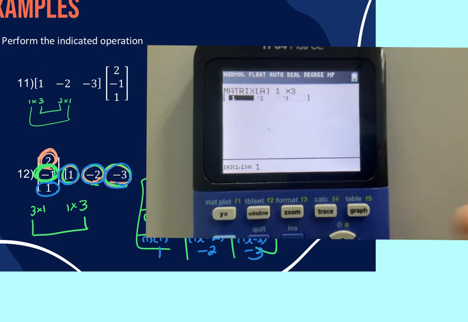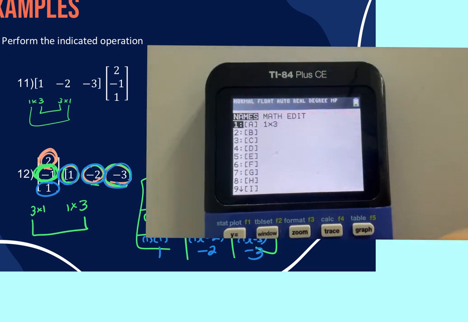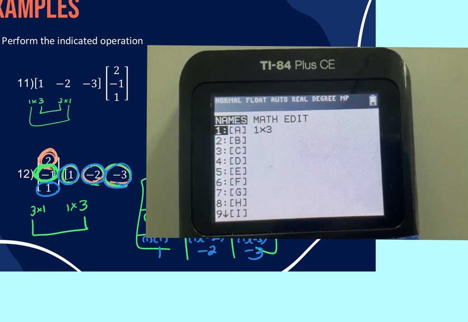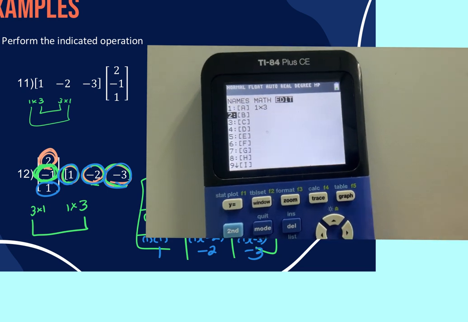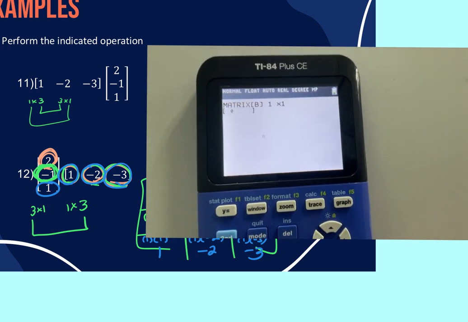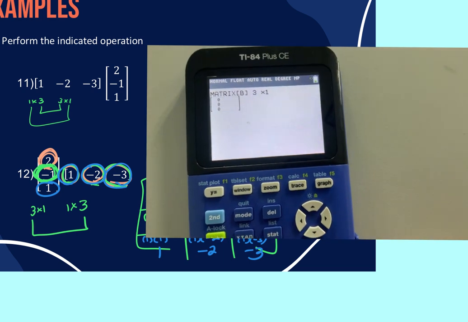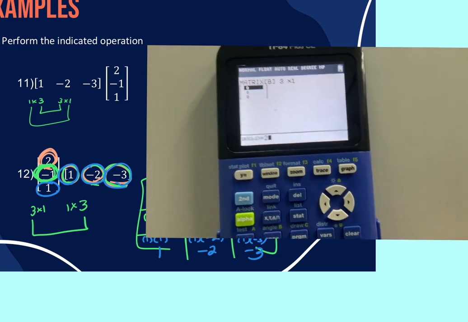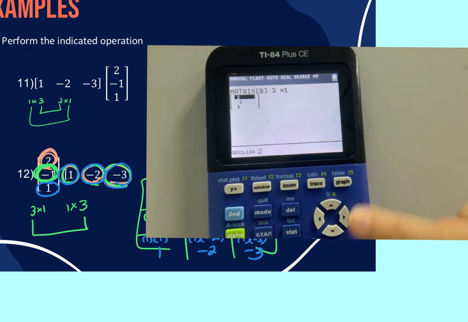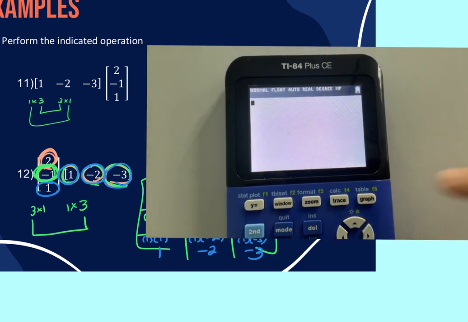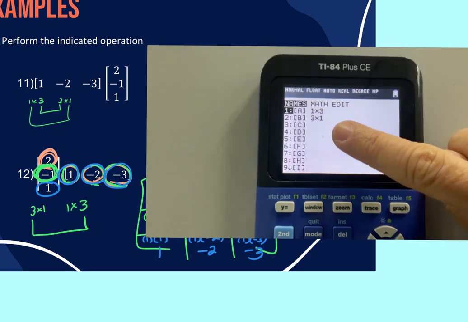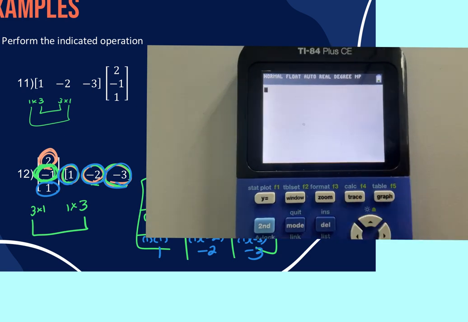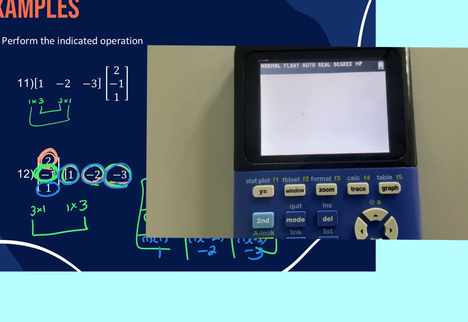And I go back to the same menu. So second, quit, second, X to the negative 1 gets me back to the matrix menu. Now notice next to A, there's a 1 by 3 there because we just stored it. I go over to edit, and I'm going to go down to B now. B was a 3 by 1, so 3 by 1, and it gives you the 3 cells. And I type in what's there for 11, which was 2, negative 1, 1. And I get out of that menu. If I go back, which you don't need to do, you see now you've got 2 matrices. So you can enter as many as you want. B was a 3 by 1, and it's 2, negative 1, 1.